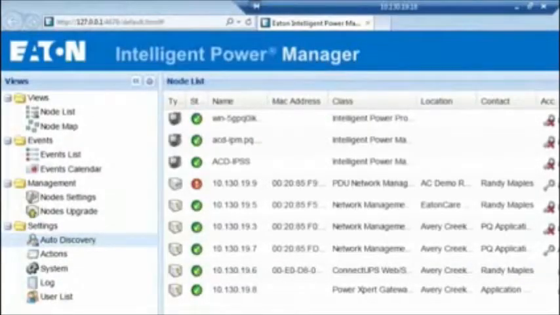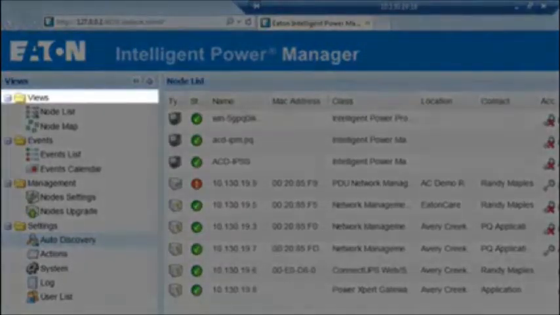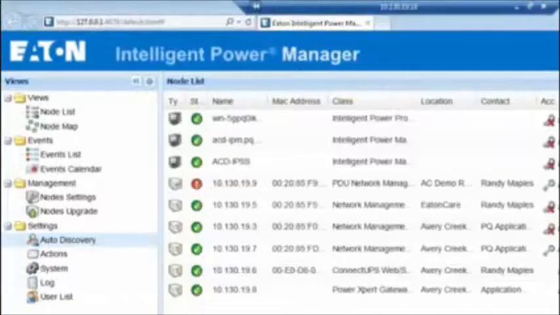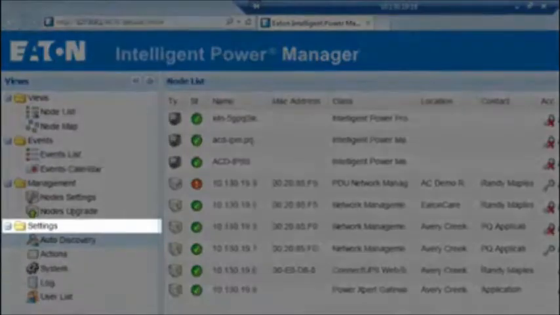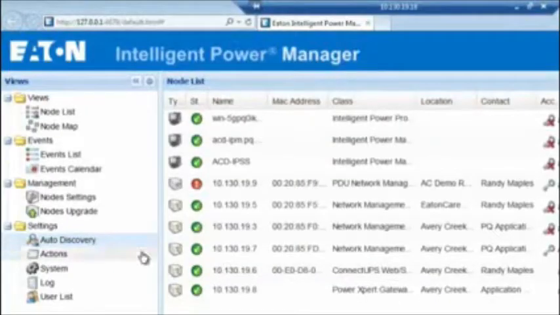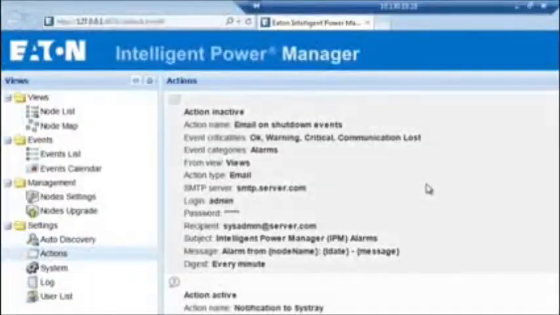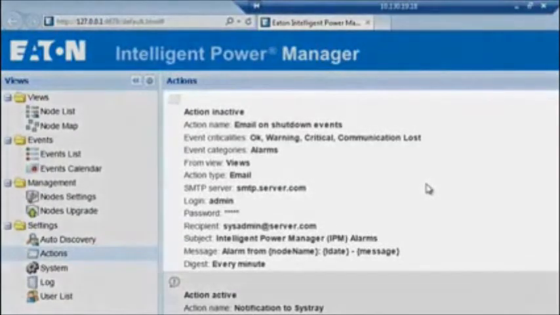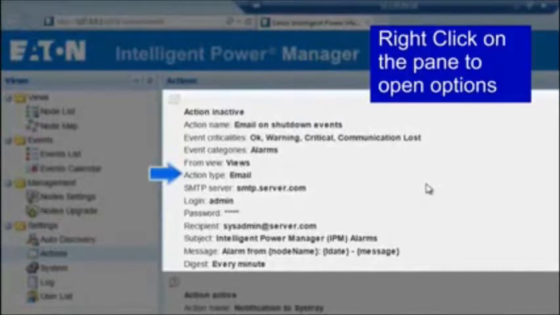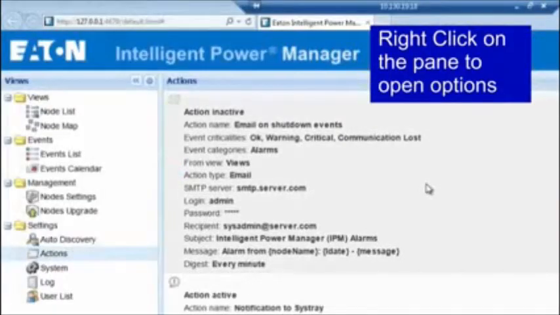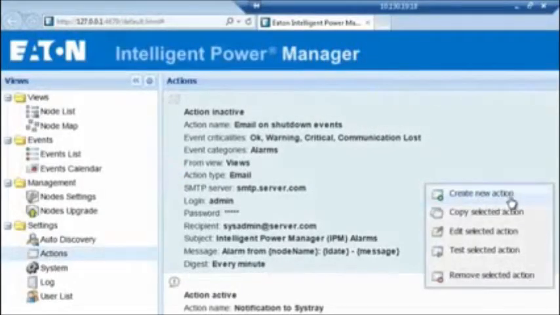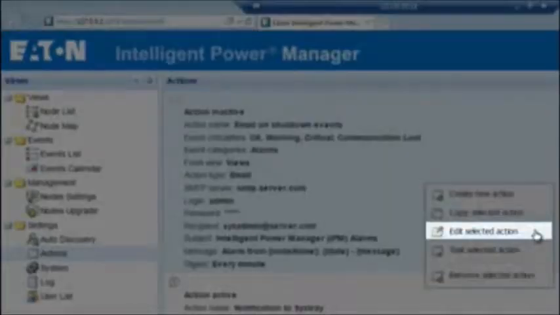We will now set up email alert notifications for warning alarms and critical alarms. First, locate the Views column on the left-hand side of the interface. Next, locate the Settings folder. Then, locate the Actions option. Highlight the pre-configured email action located at the center of the Actions pane. Click on the option Edit Selected Action.